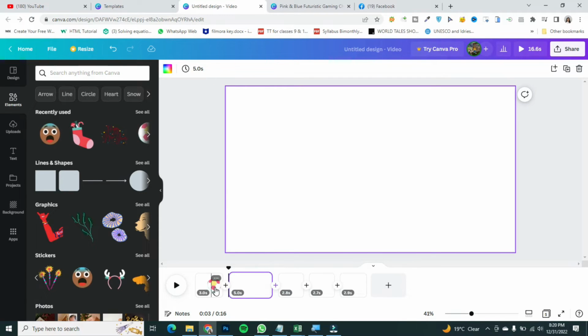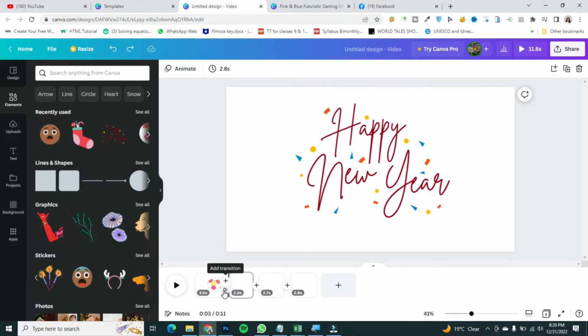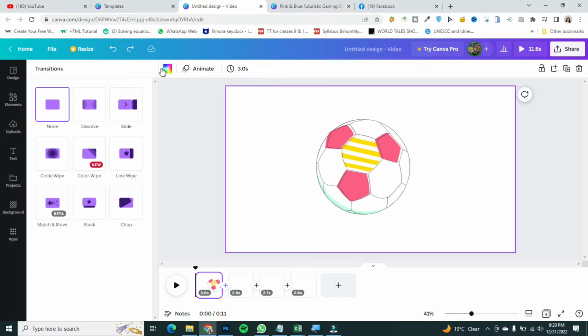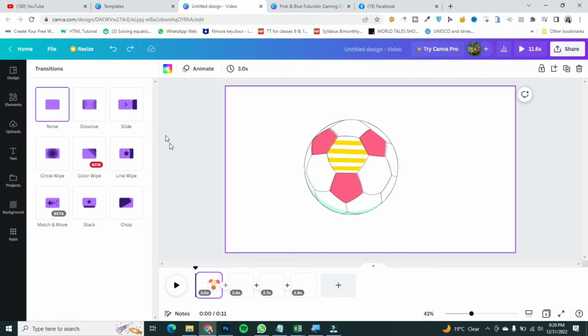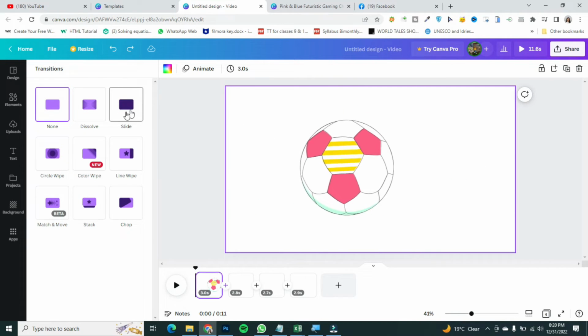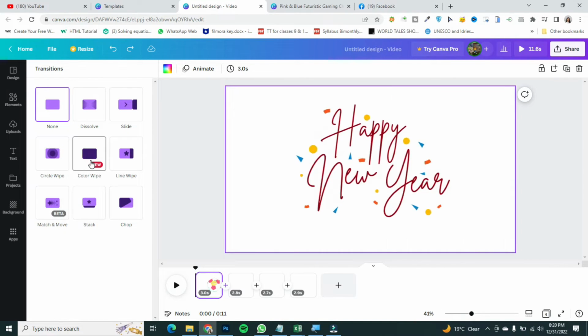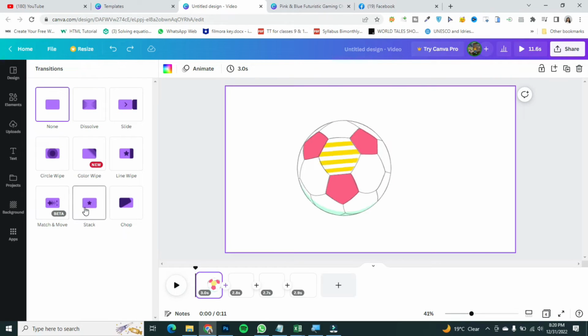But if I go ahead and click this plus option, and then I click this add transition option, the second one, the down one, it's going to open another panel which shows me none, dissolve, slide. Now see what is basically happening. If I just put my mouse over here, you can see the second page of the New Year one, right? So if I just put my mouse over here, it's going to change pages in a professional and styled way. If I see this color wipe one, just like this, circle wipe, linear wipe, match and move, stack, chop. So this is basically what is happening.